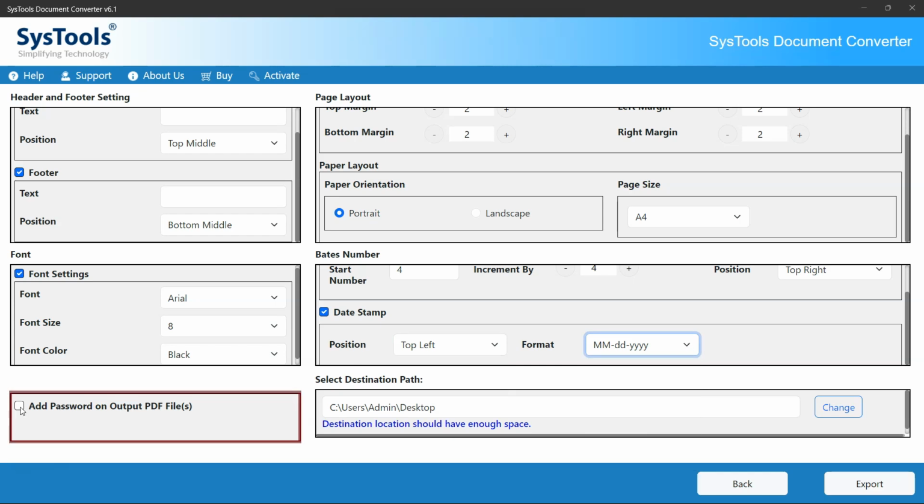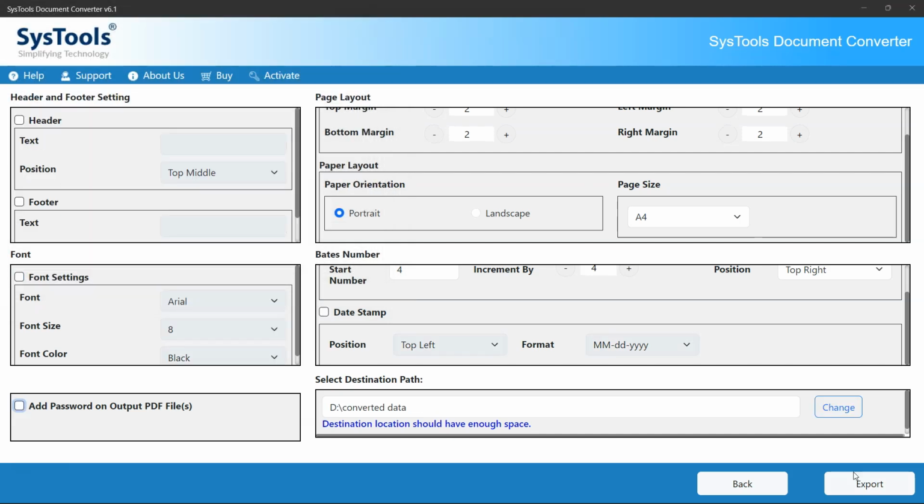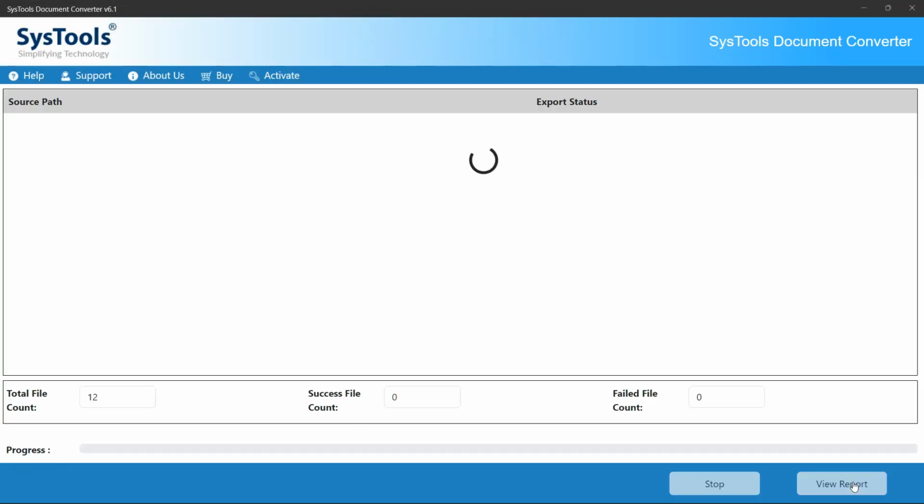If you want to add a password to one file or all files at once, then check the box Add Password on Output PDF files. Now browse the destination location, click on Change button. Select a folder to save the resulting files. At last, click on Export button to start the conversion process.